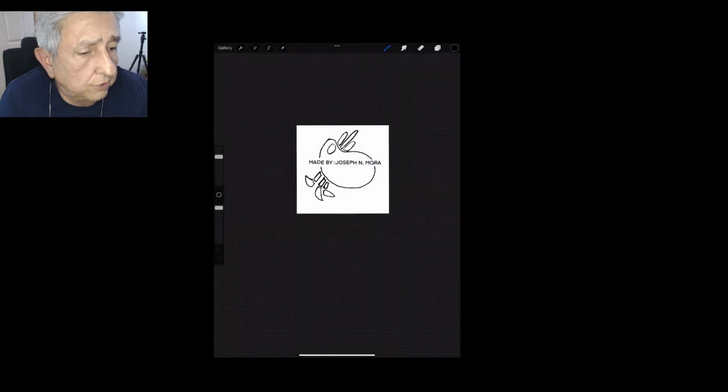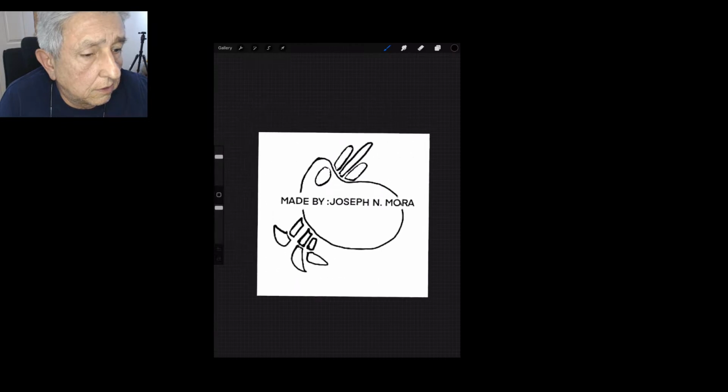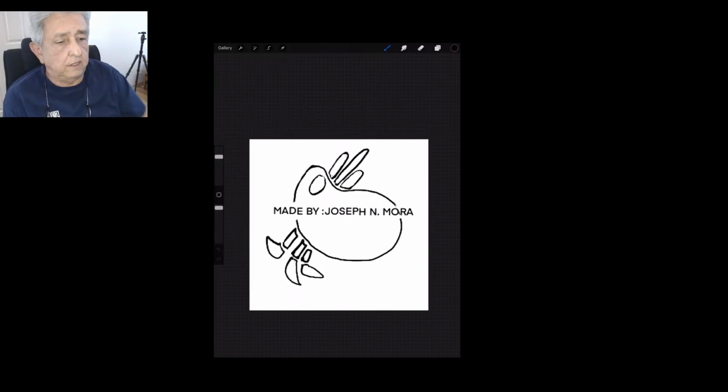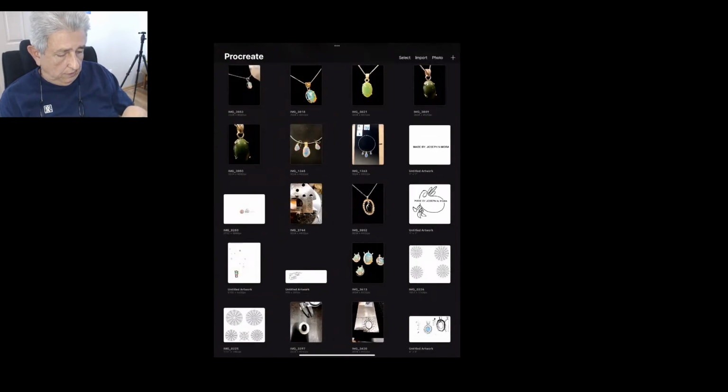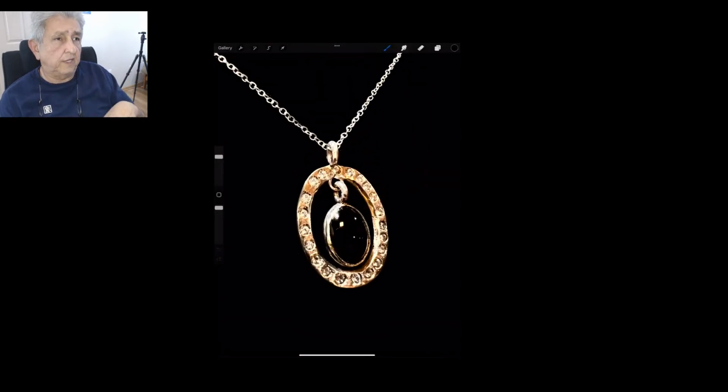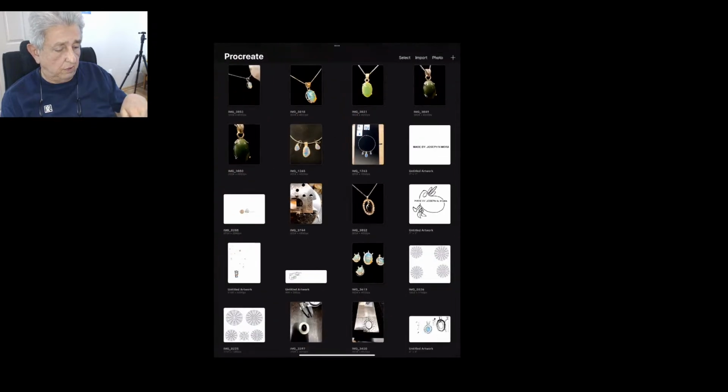But I'm showing you, this was a drawing that I did on the iPad. And this is a variation of that one I showed you with the coral. I decided not to put that piece of obsidian in there. I took it out and put that piece of red coral.